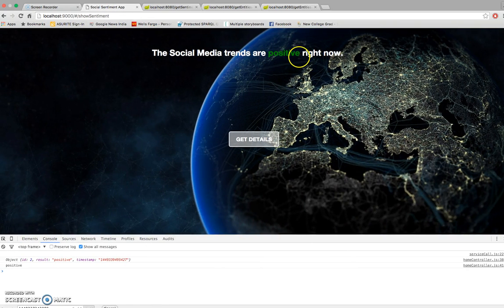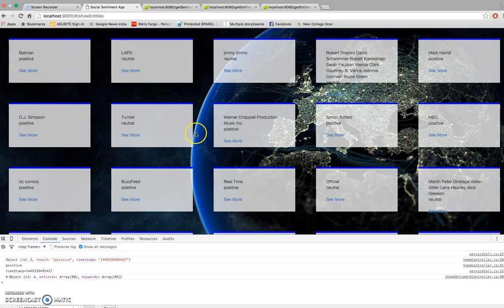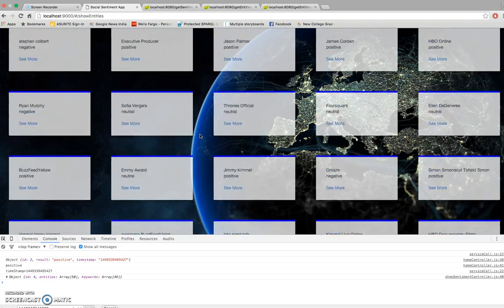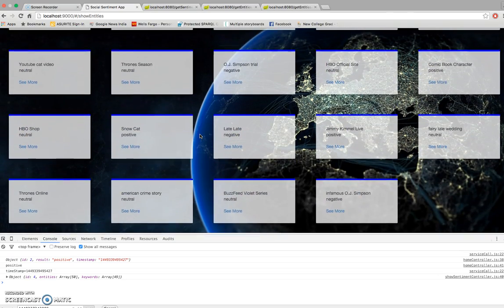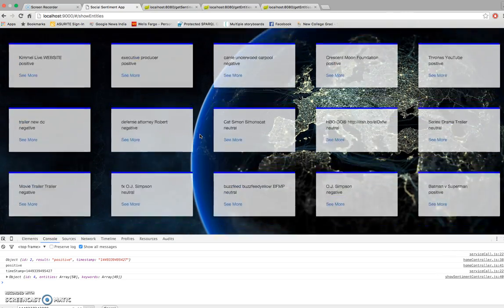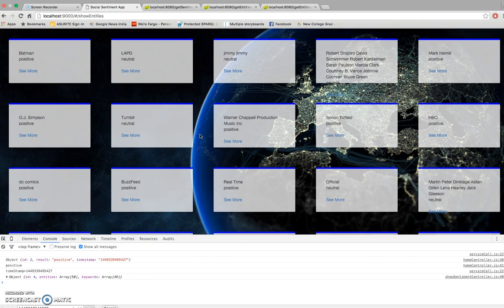Once this is done, we should be able to see the sentiment here. So right now, social media web trends are positive. We can get the details which basically show which entities and keywords are contributing to that social media trend. So you can see that there are so many entities that contribute to the particular overall sentiment at this point of time.